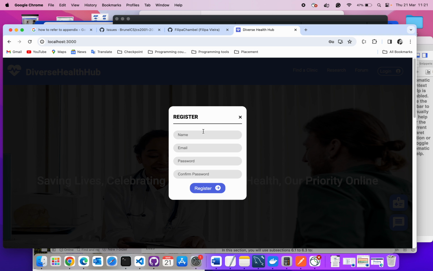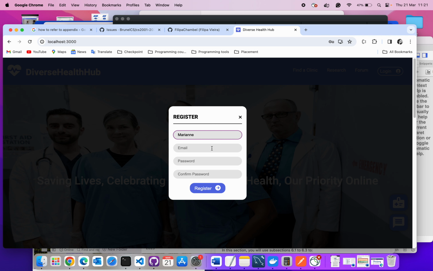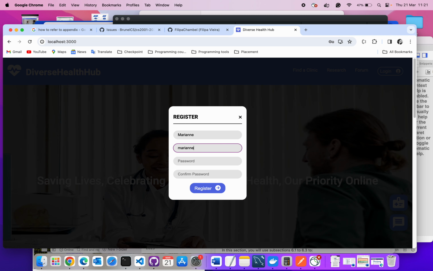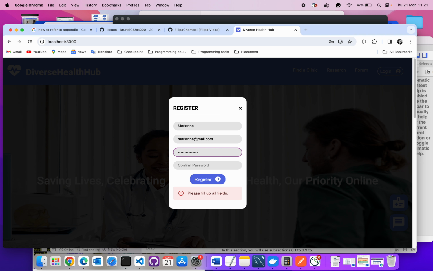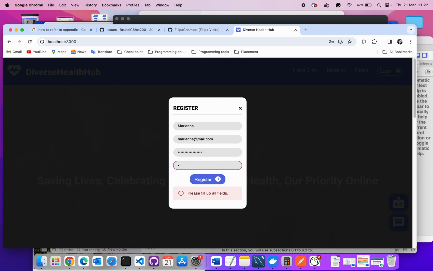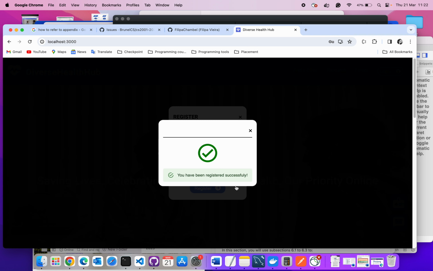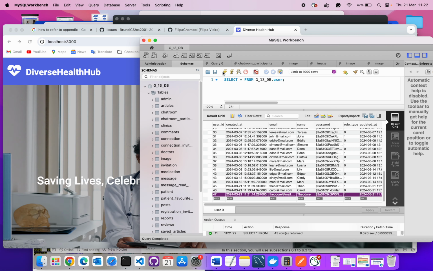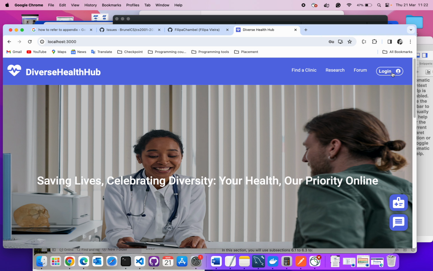Let's register a patient called Marian. And I have error handling as well if something is not filled up, as it should be. And also here we can show the new user Marian as well, just created right now. And so let's log in as these users.